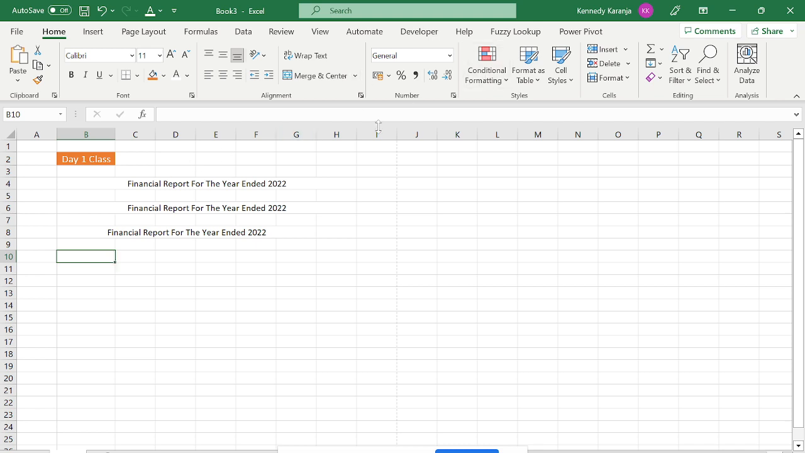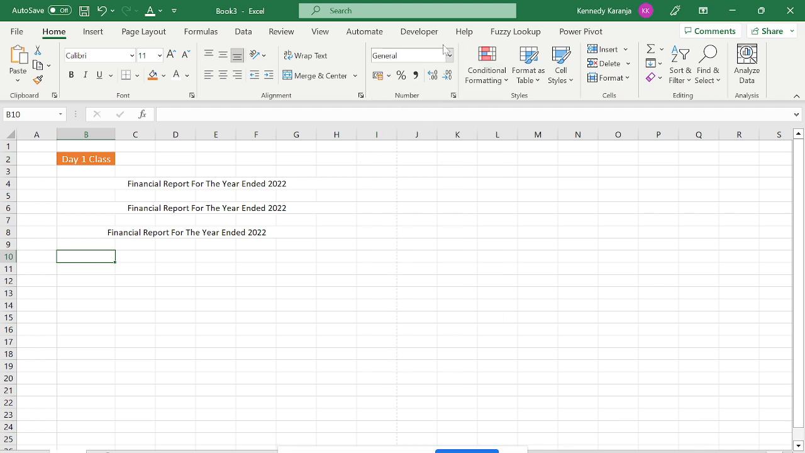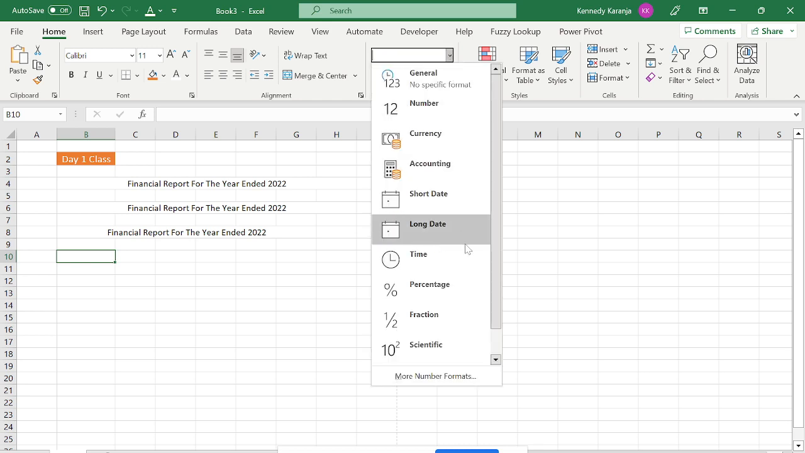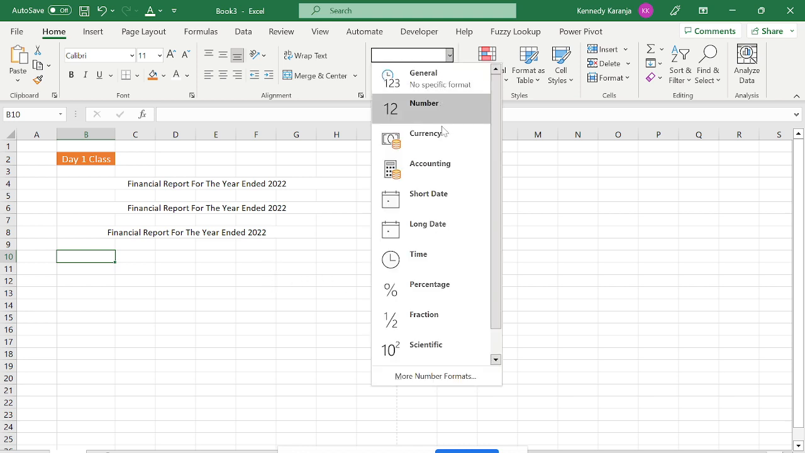Whatever is in the Control 1 dialog box can always be found under this drop down that is here. When you open this drop down, you can have General, Number, Currency, Accounting, Short Date. And most of you will wonder, what is General, what is Number, what is Currency, what is a Short Date?